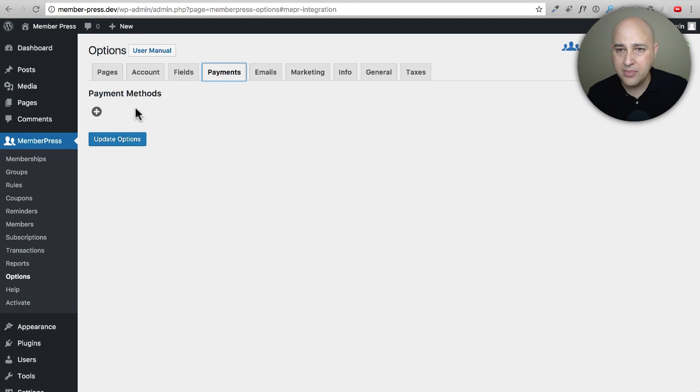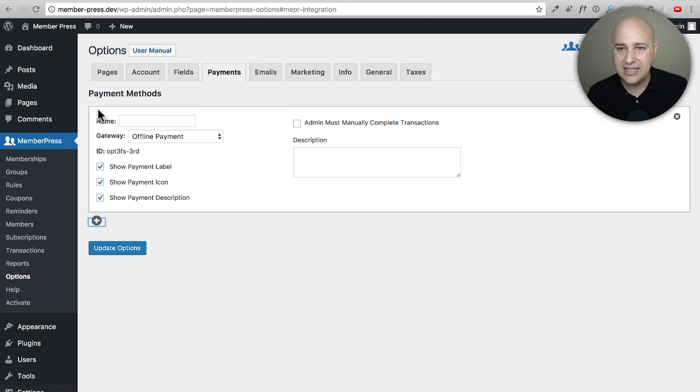So let's take a look at payments. Right now I didn't actually activate the add-ons for all the various payment processors, so we're probably not going to see them right now. By default, I think there are other ones in this add-on option here that we're going to take a look at in a minute.